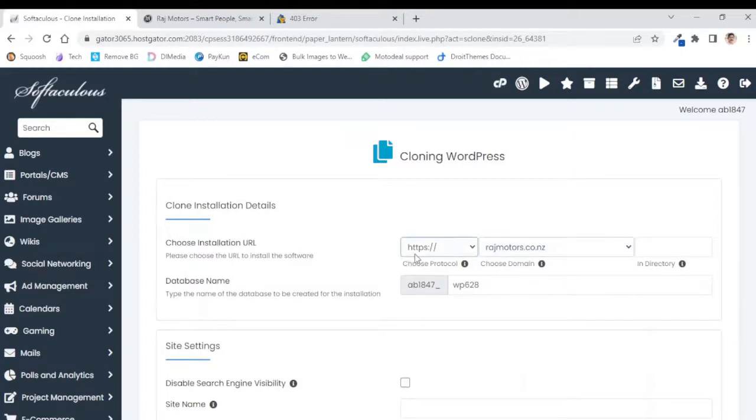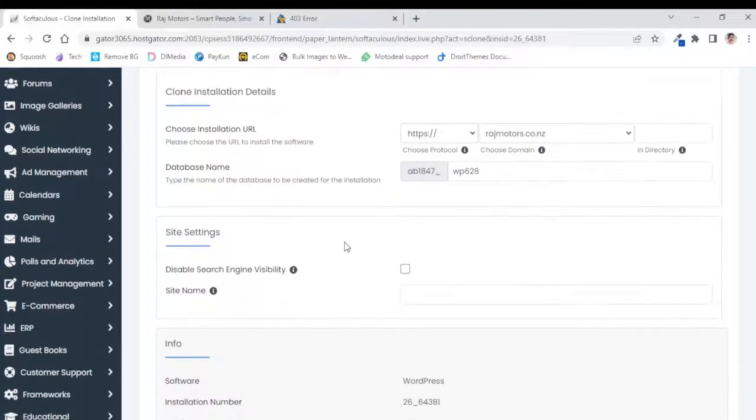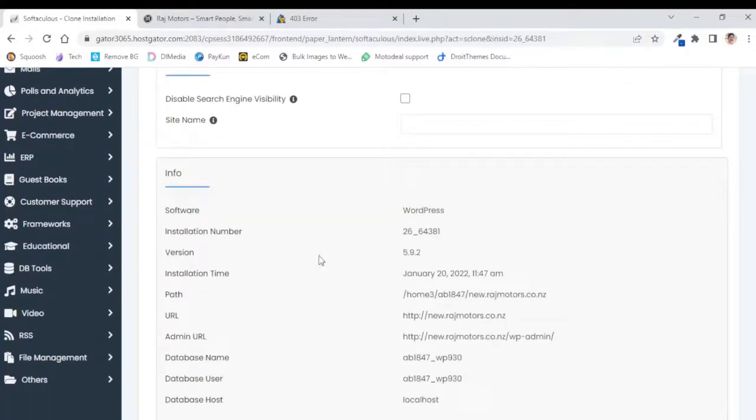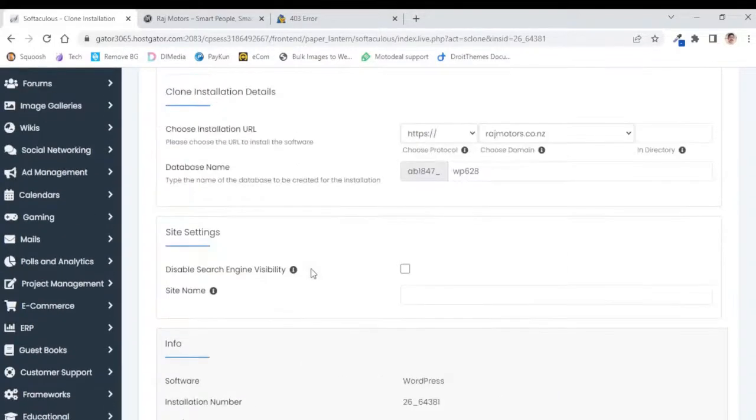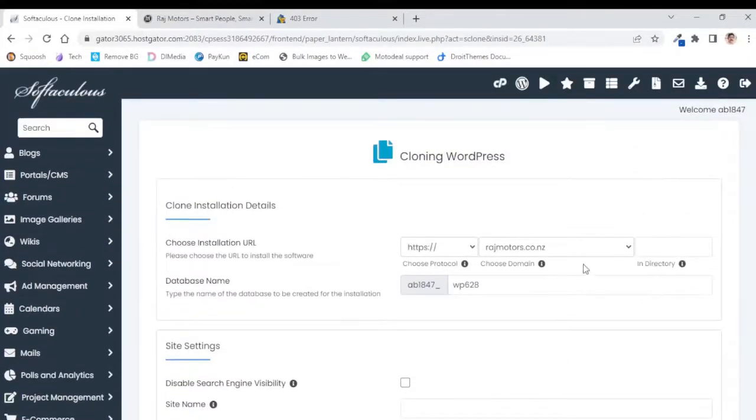So here I need not do anything because I had installed the SSL certificate on the main domain. In the directory, I need not do anything. I have to keep it as blank. Here in the second section, it says site settings and we need not do anything there. We just need to read out the info and it suggests the URL is the subdomain on which we have created our website. And we will clone the website from this subdomain to the URL of the main domain.